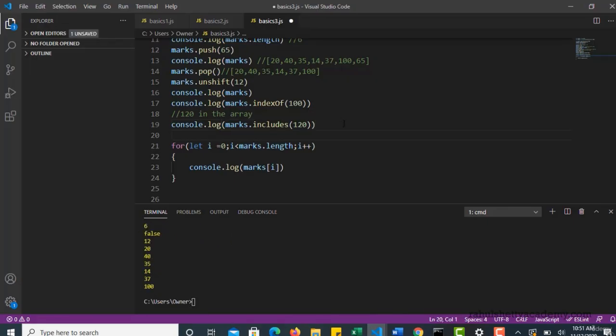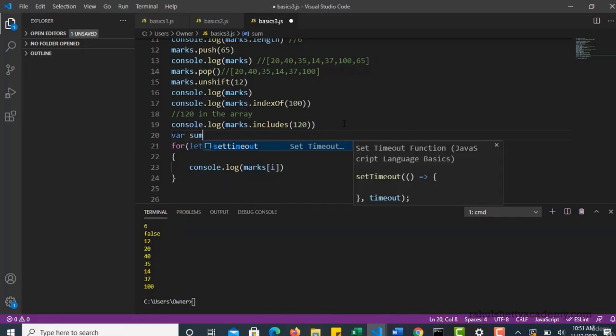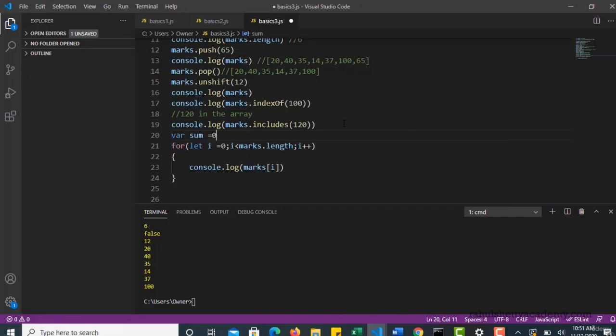In that case, create one new variable, var sum equals 0, and you can comment out this line. Then sum equals sum plus marks of i. That's all. In the first iteration, sum is 0, right? 0 plus marks of 0, which is 12. So sum will be updated to 12 after the first iteration. In the second iteration, sum is the earlier 12, plus marks of 1, which is 20.